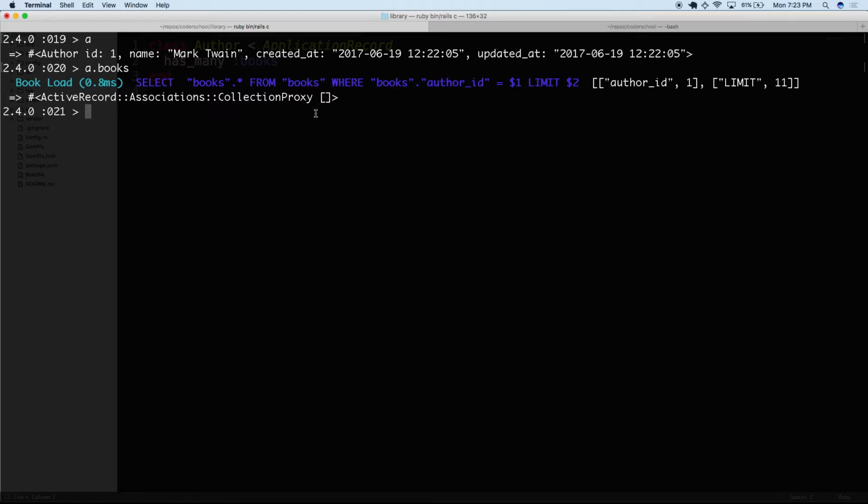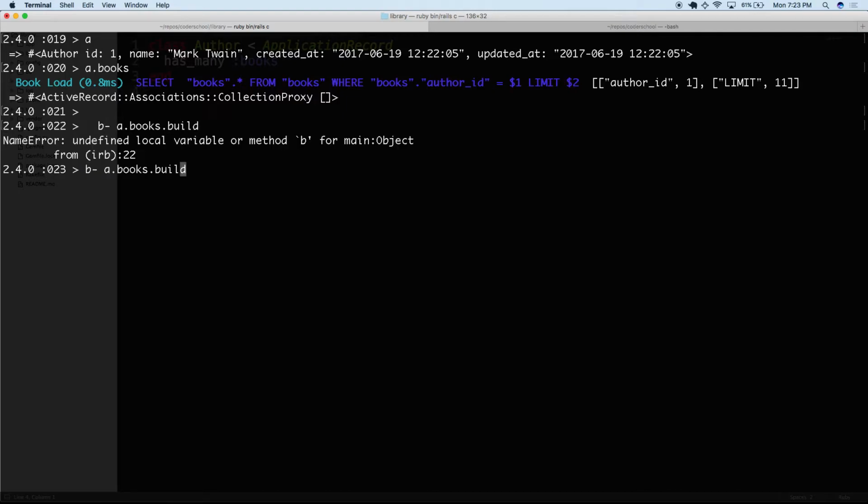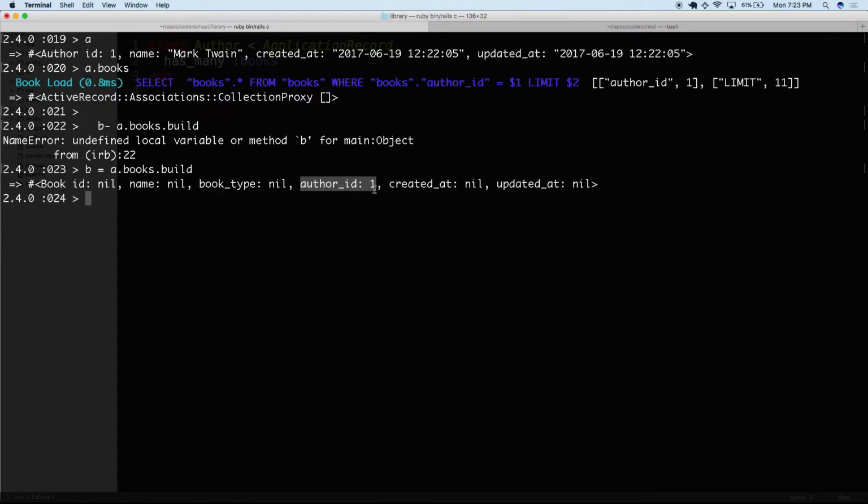It's empty. So let's say we want to create a book now for an author. And there's a few ways we can do this. Because of this nested relationship, we can actually say a.books.build. And .build is similar to .new. They're very similar in that it'll return to you an instance of a book, but it doesn't actually create it for us. Now we have an instance of a book object. You'll notice here that it already filled out the author ID for us.